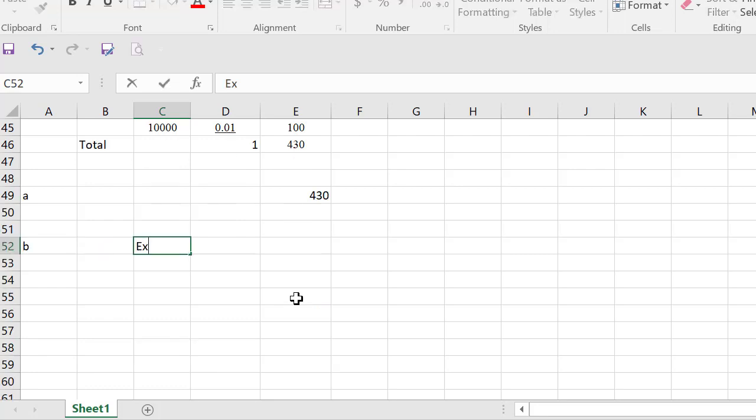So the expected gain is $430 minus the cost of insurance coverage, which is $530. I'm 520. And so this is the annual loss expected to the policyholder.